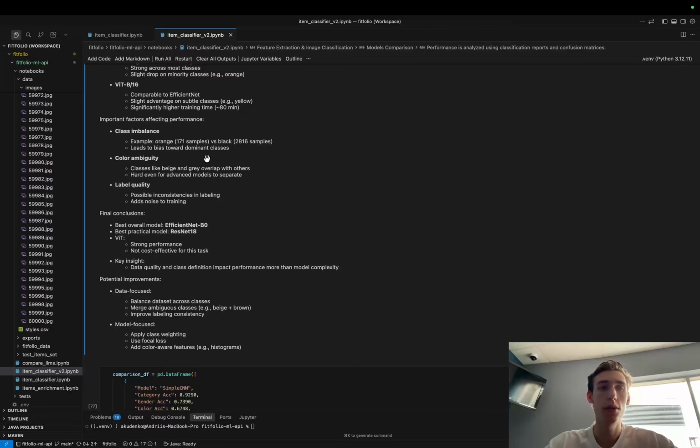So some important factors affecting the performance. First is class imbalance. For example, orange has 171 samples, and for black we have 2,816 samples, which leads to bias toward dominant classes. Color ambiguity, for example, we have classes like beige and gray, and they overlap with others, and they are hard even for advanced models to separate. Label quality, some possible inconsistencies, and maybe it adds some noise to training.